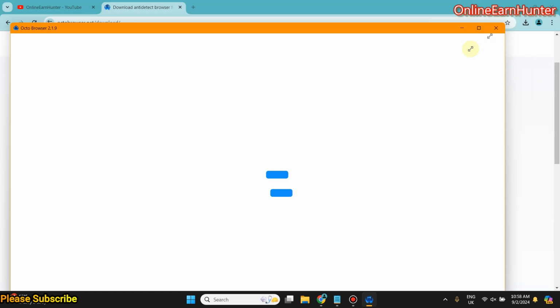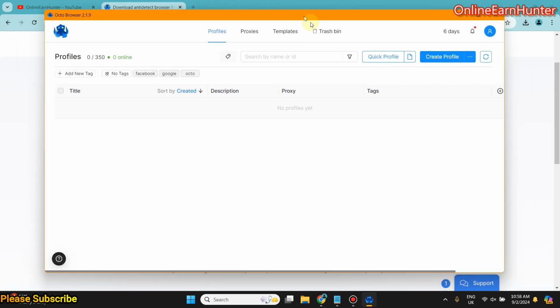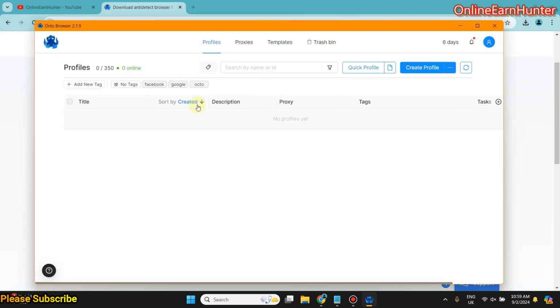Minimize the window for greater viewing. So you can clearly see that this is my profile. It's a pretty easy software whereby it has like 4 main columns. Under profiles, this is where you see all your profiles which you have created. Like if you have 100 profiles, you see 100 profiles.